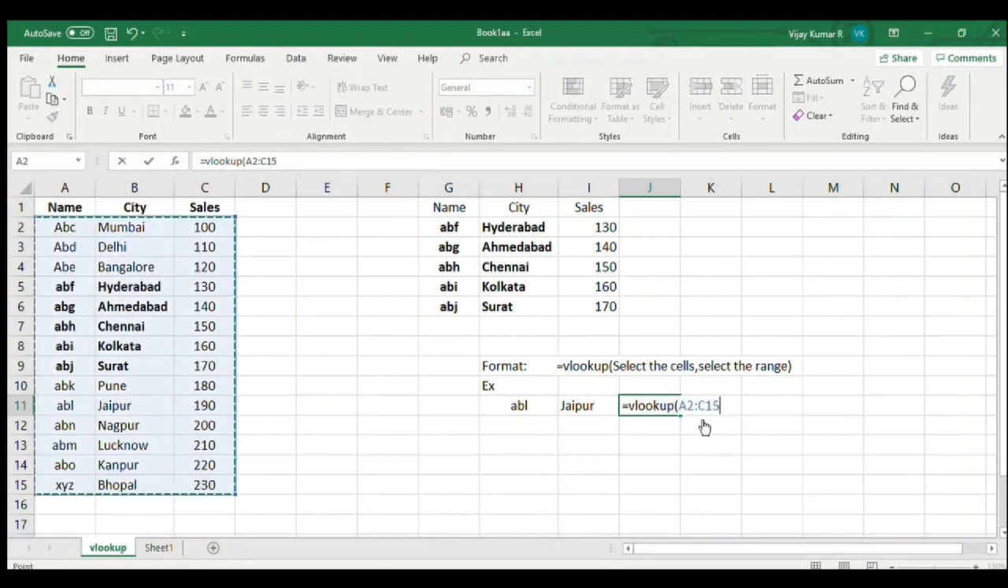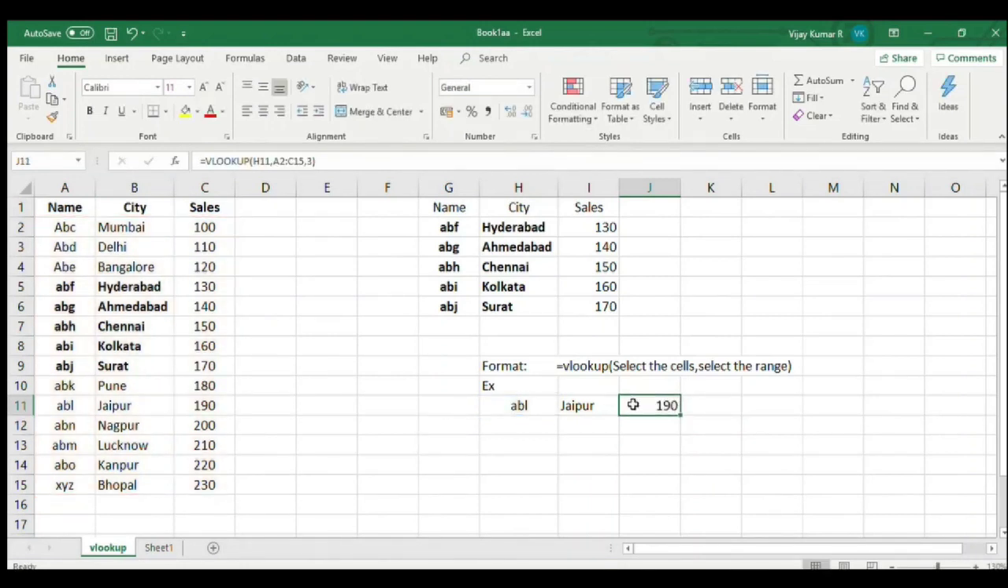Okay. Now similarly for sale, I'll use the same format, but here I will put 3 because sales is in the third column. So I'll put 3 and then I will try and press enter. Just a minute. I'll redo this. So VLOOKUP, for this person I need to see the sale. Okay, now put a comma 3 and I'm going to press enter. So it is 190. Let me see, ABL Jaipur is 190.